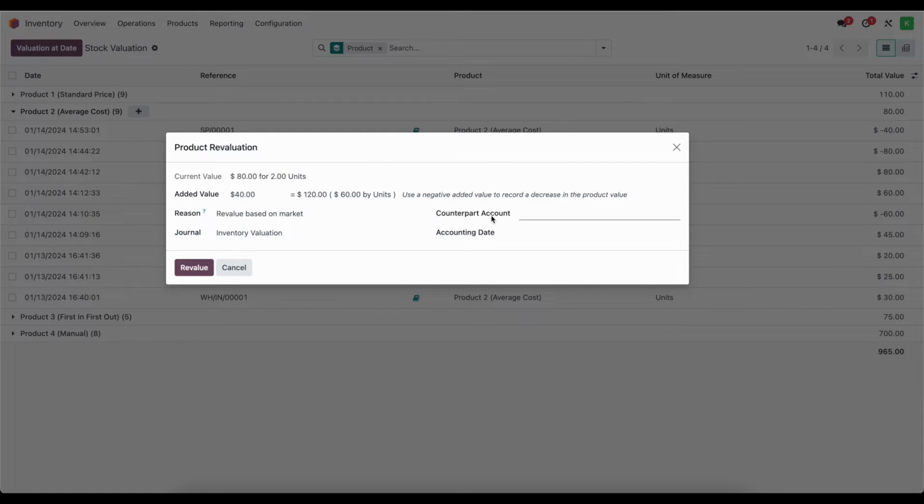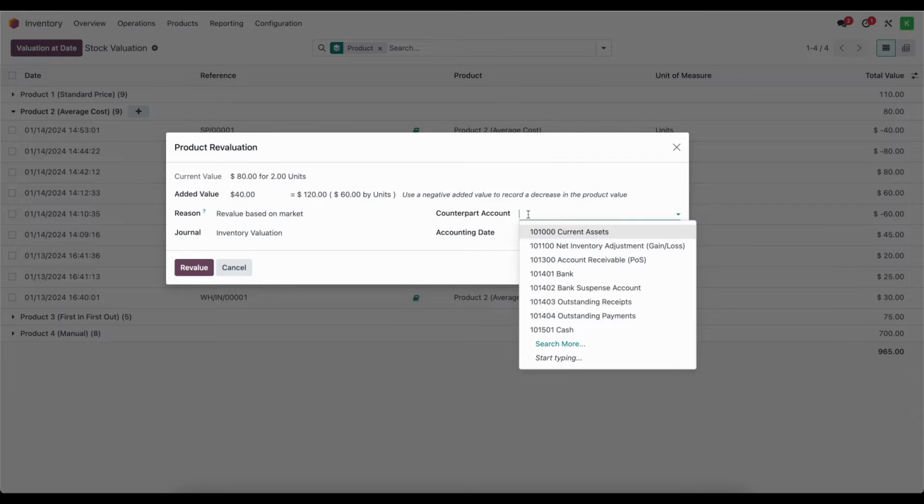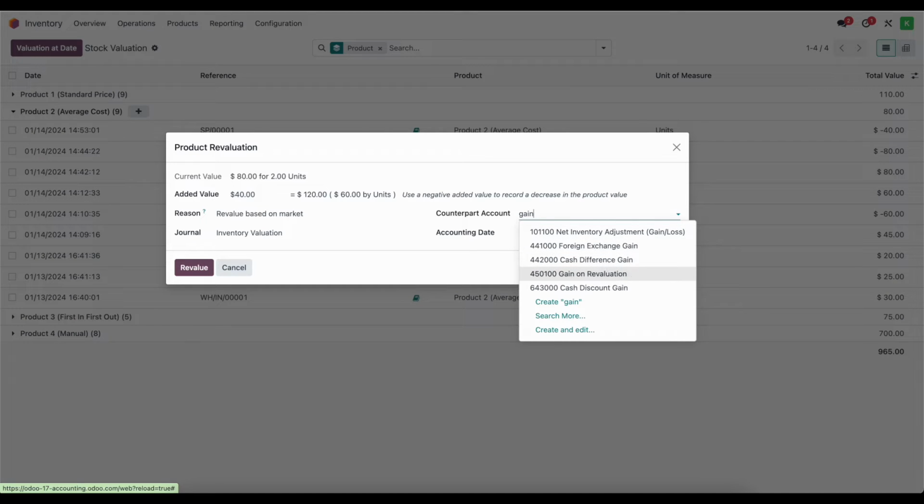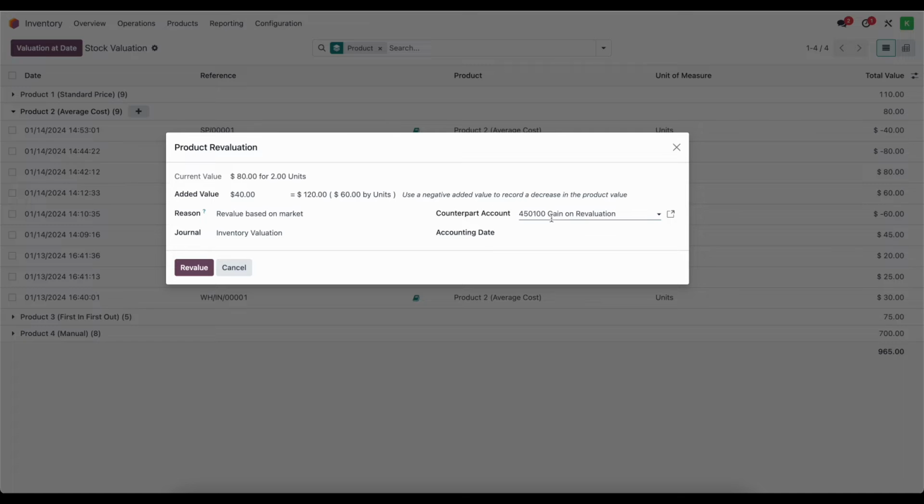But we also have to give this a counterpart account. We have to say what the counterpart account is to increasing our stock valuation, because you need to have a balanced journal entry. So here what I have is I created a new account called gain on revaluation. This is an income account.